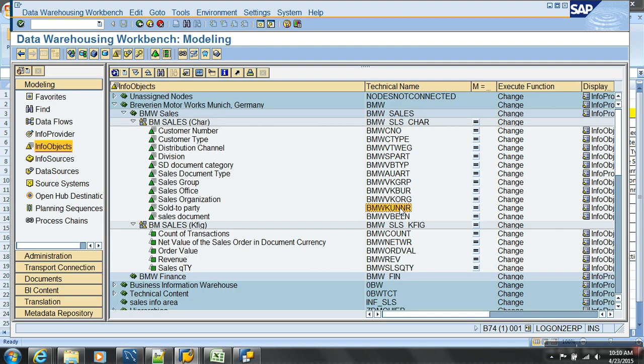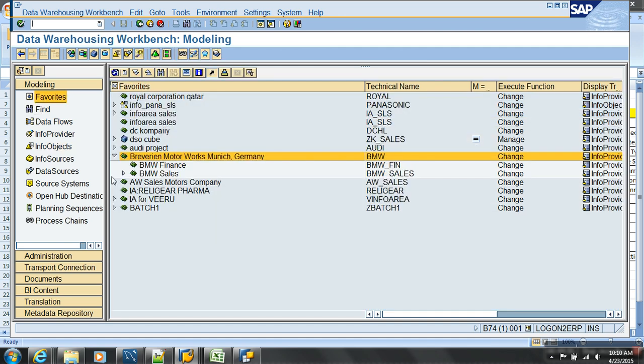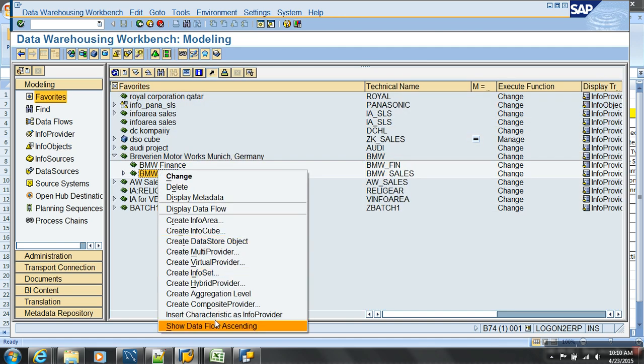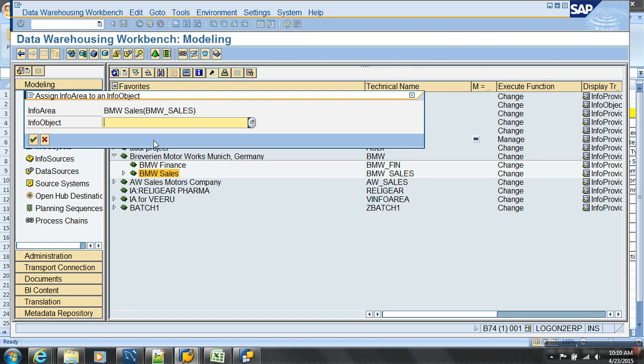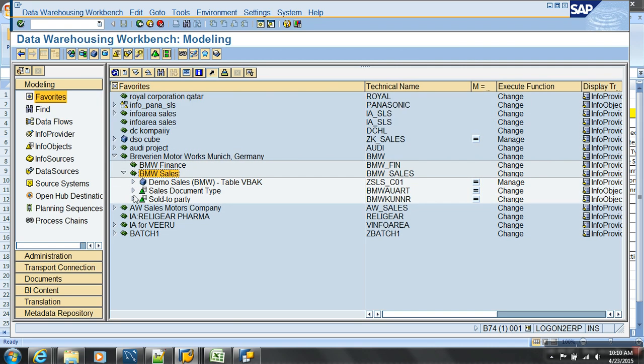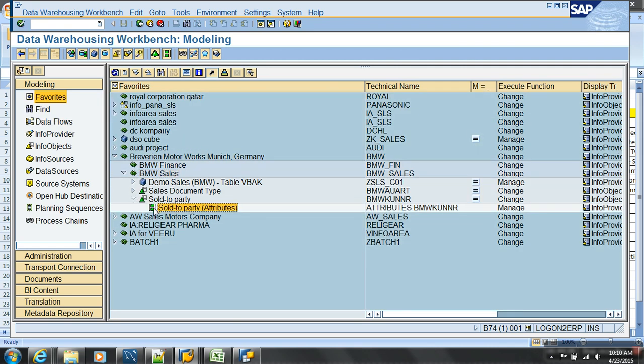So now I would like to load this. Now again I'll convert this as provider. Insert characteristic as what? Now, what does the symbol indicate? Attribute. I can have a characteristic only with attribute, only with text, only with hierarchy is also possible.